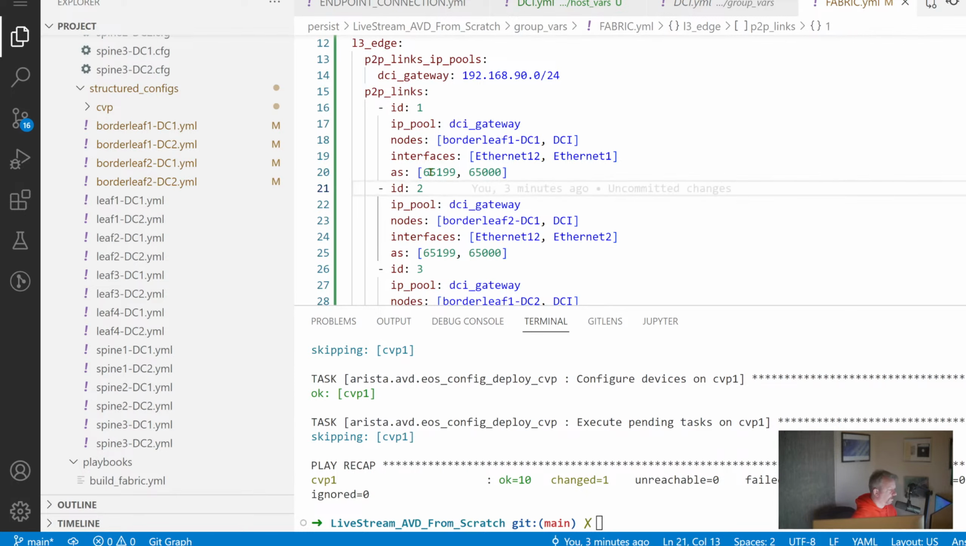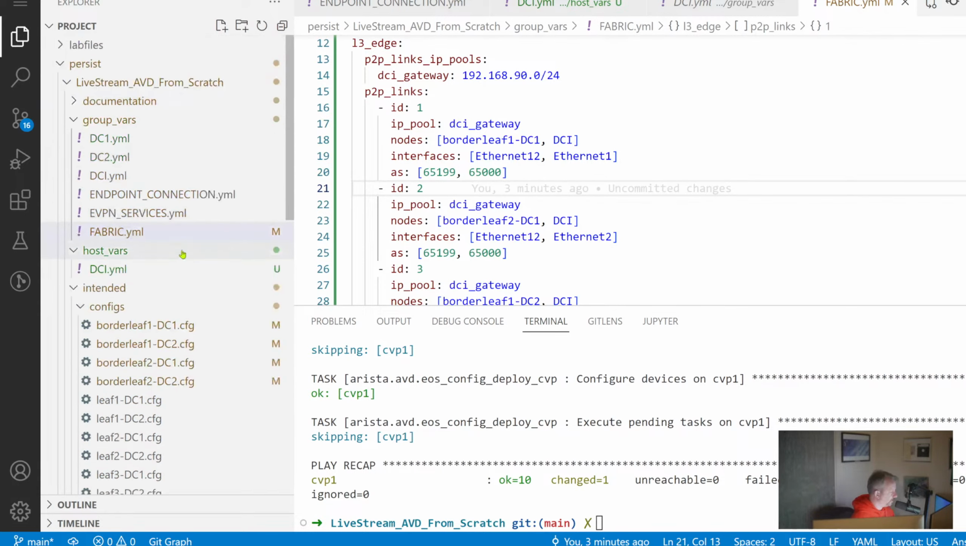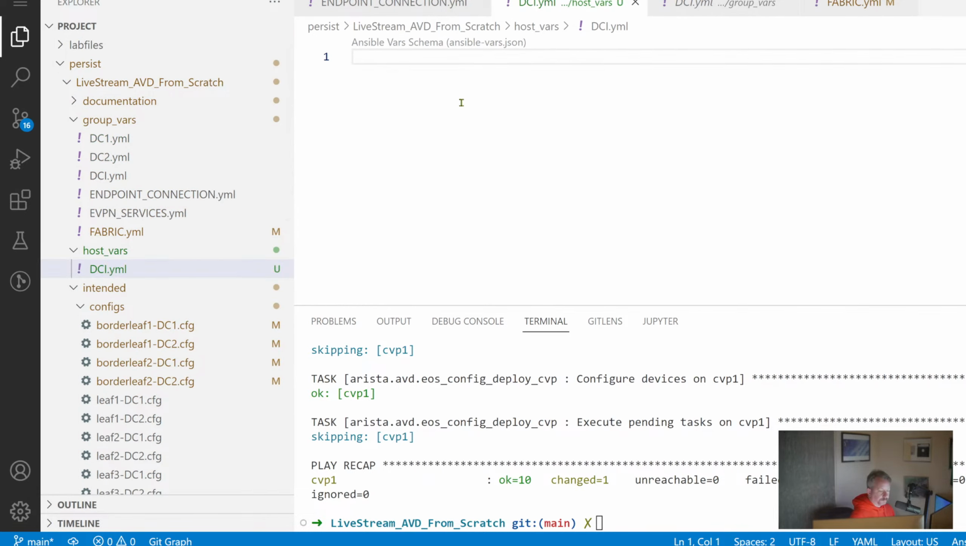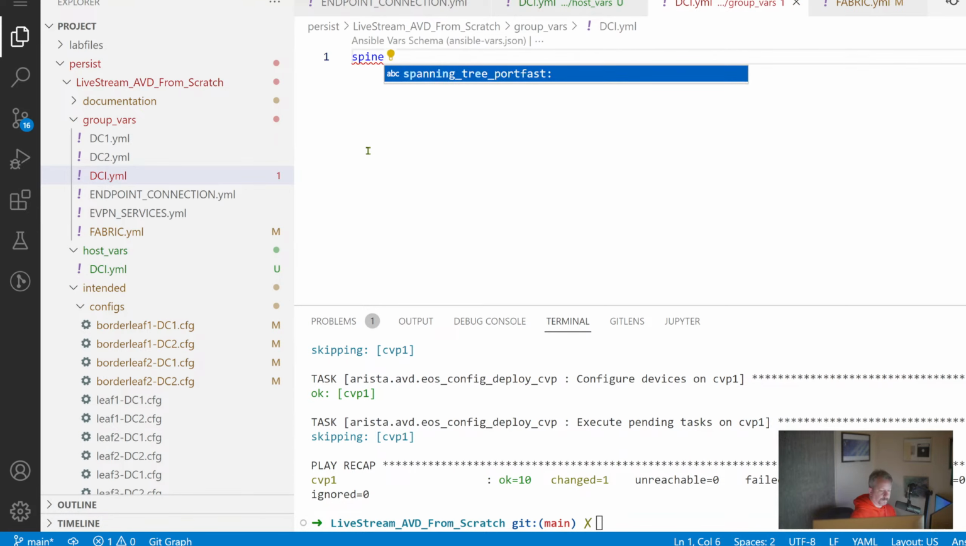Oh yeah, I guess we want to do it this way. I'm just going to make it a super spine. So our DCI config here for the fabric, for the group vars. I think I might actually be able to make it a spine. Let's just do super spine.